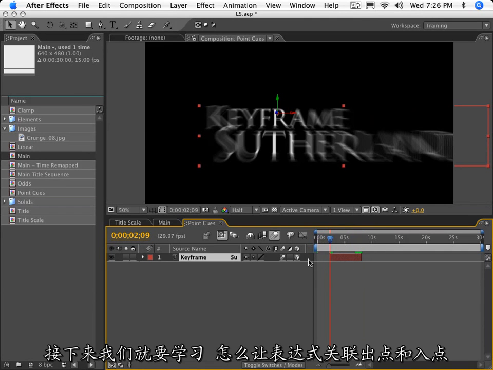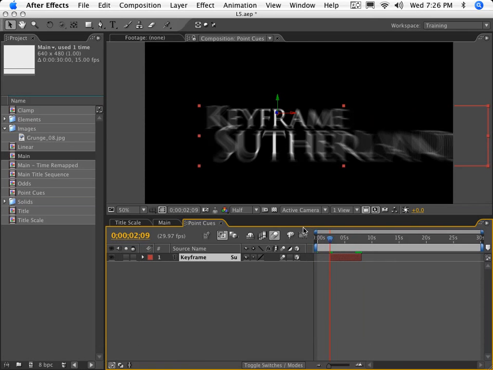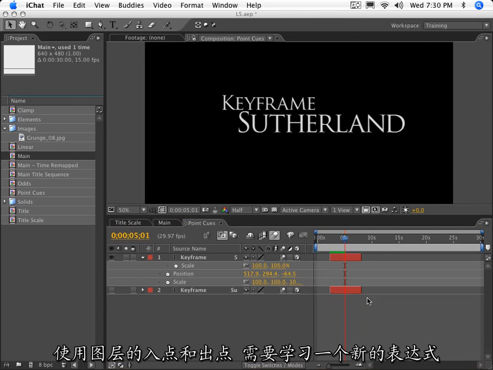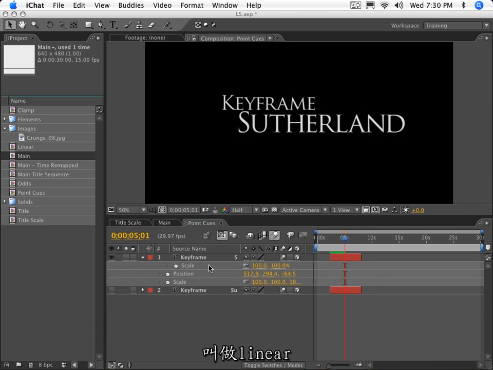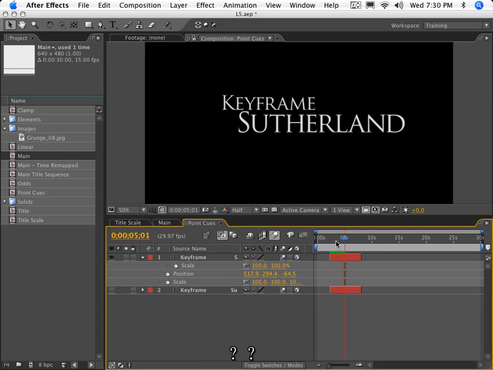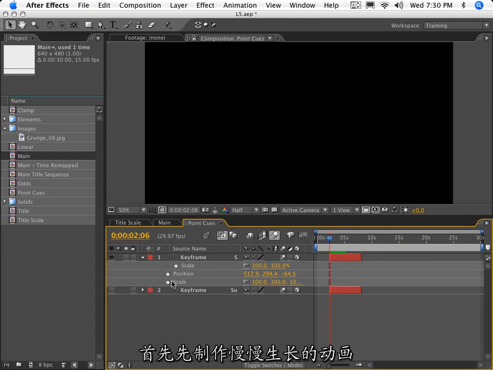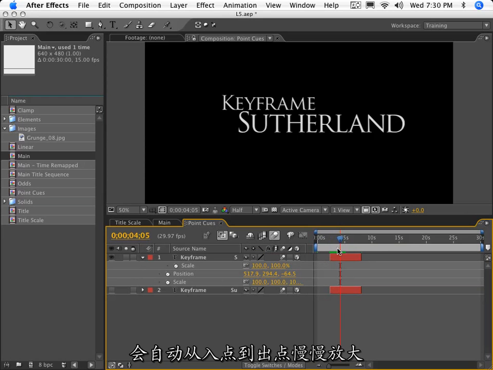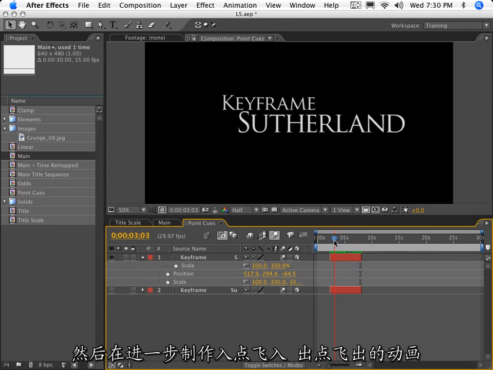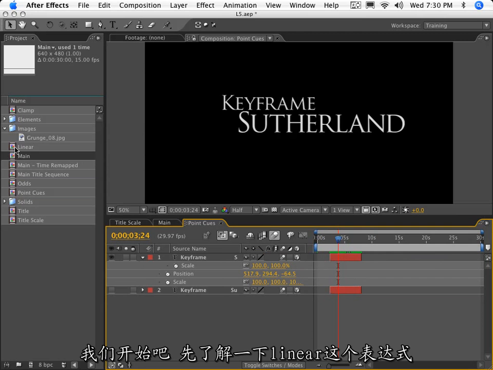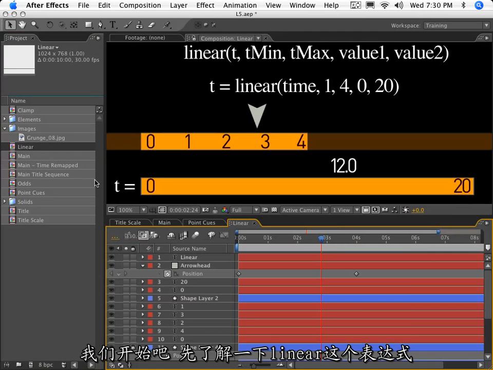So the next thing we're going to study is how to trigger expressions using the in and out points of our layers. Now, the way this is going to cue with the in point and out point is by using a term that we haven't covered yet called linear. And we're going to demonstrate that first by using a simple grow. So this is going to automatically scale from the in point to the out point over time. And then once we get that under our belt, then we'll do the little snap scale expression that happens at the in and out. But let's start small and jump into the world of linear.